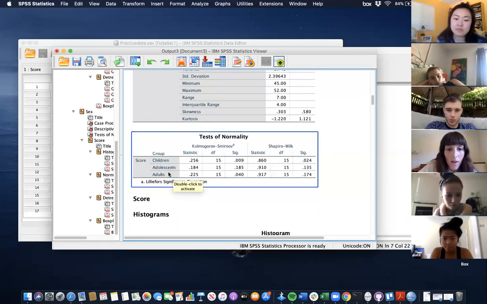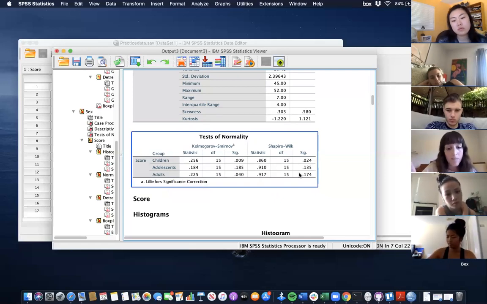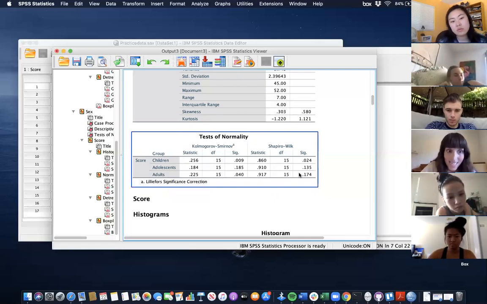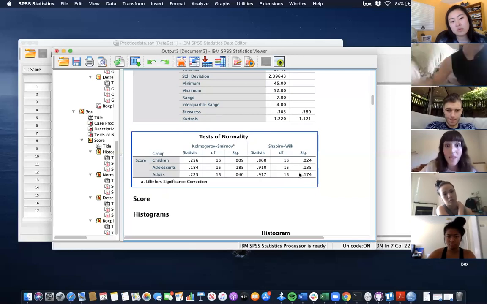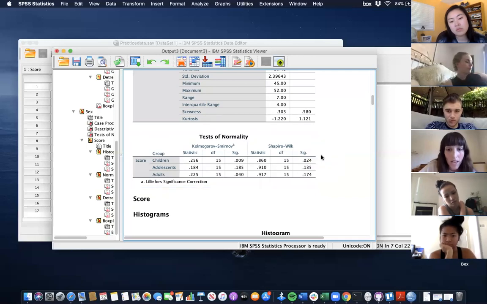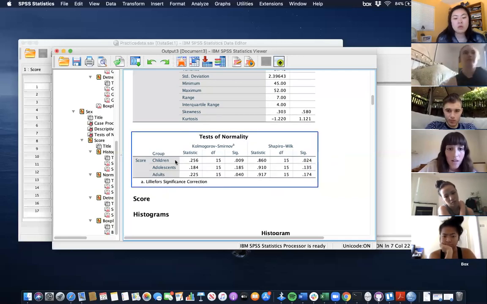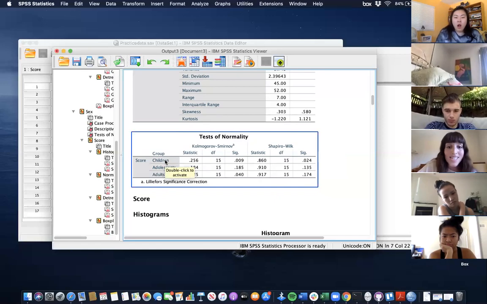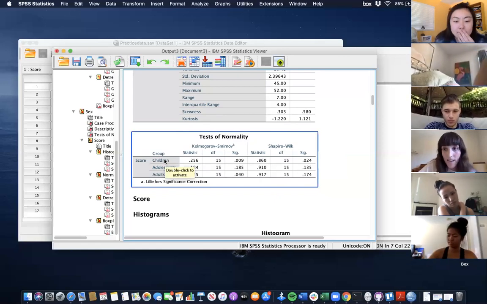We can see for adolescents and adults that it's not statistically significant, which I think can be kind of counterintuitive, because when we run a t-test, for example, and we find something statistically significant, it's something that we're really excited about because we found a meaningful difference. But when it comes to normality, if we have a significant result, that means that that level of the independent variable significantly deviates from normality. So it's not something we necessarily want to see.